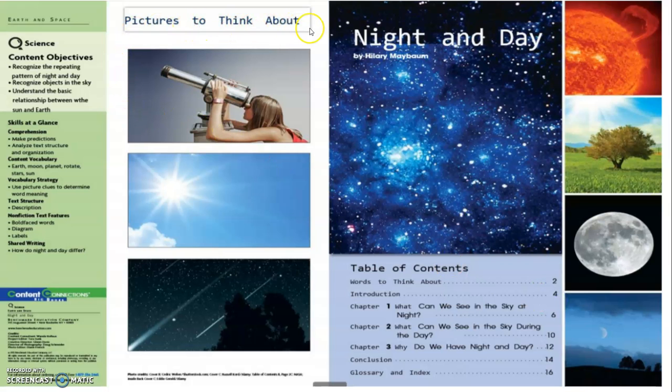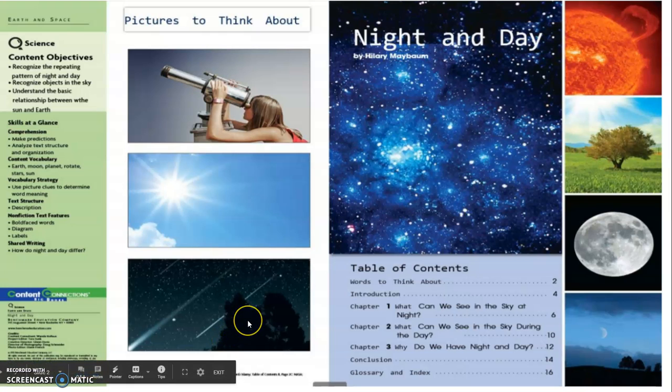Pictures to think about. Go ahead and say out loud, what do you think this is? You're right, it's a telescope. What about this picture? Oh, that's like looking up at the sun, isn't it? And this picture here. Ooh, shooting stars, maybe? Comets, maybe?